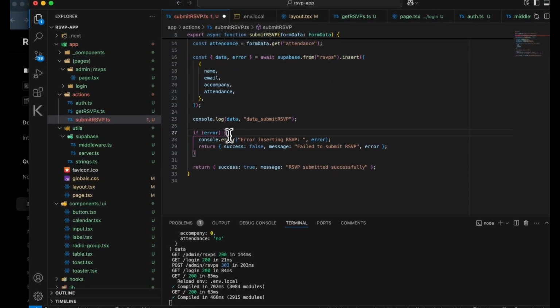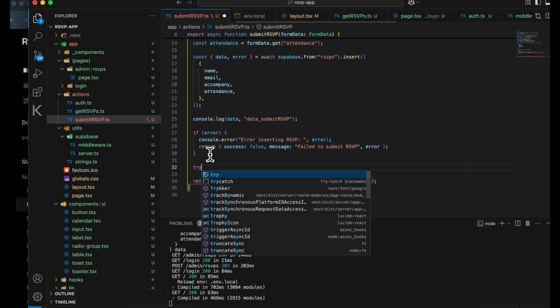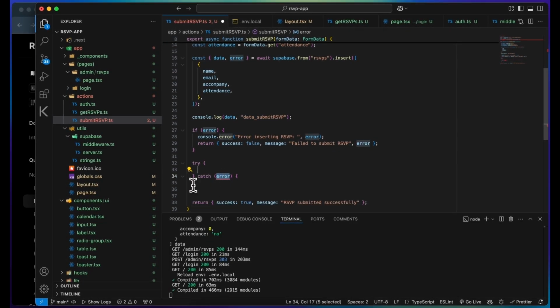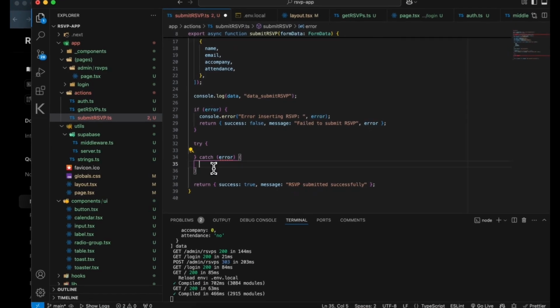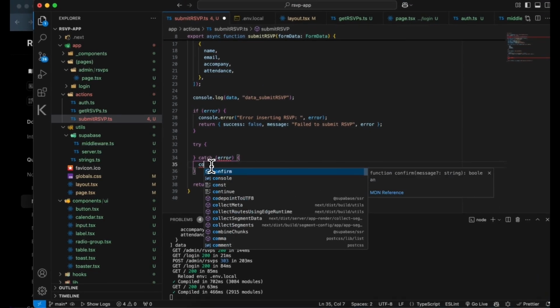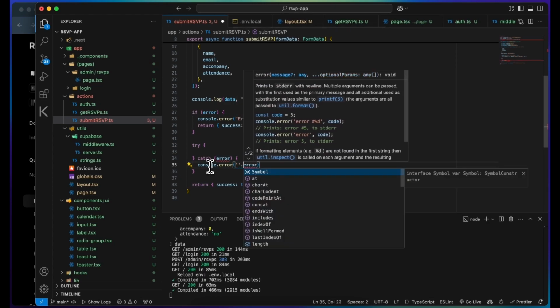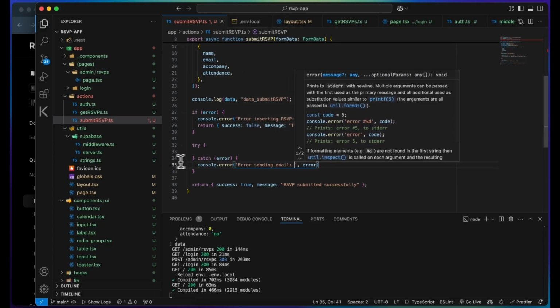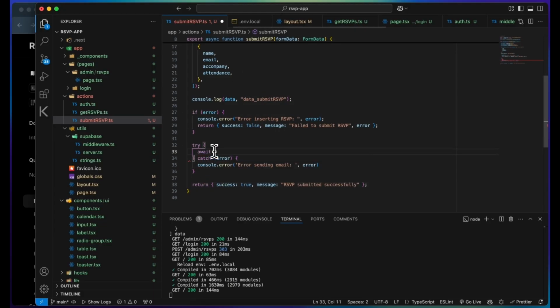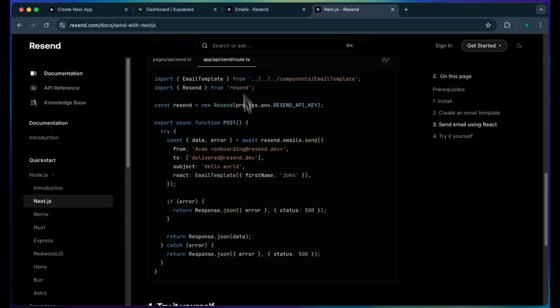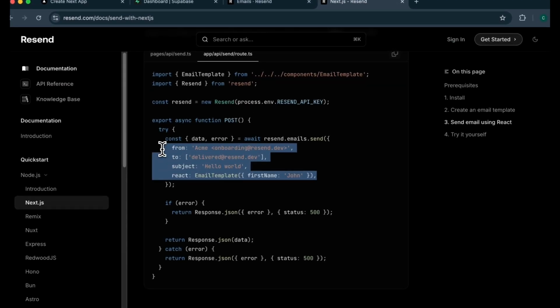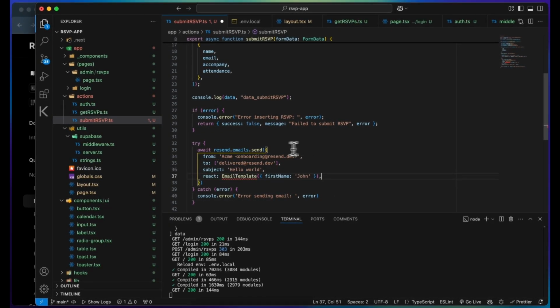Now down below this error, let's create a try catch block. And inside catch, let's say console.error, and let's log out this error like this. And inside the try block, let's await resend.emails.send. Okay, here I'm going to copy this. And let's go line by line.